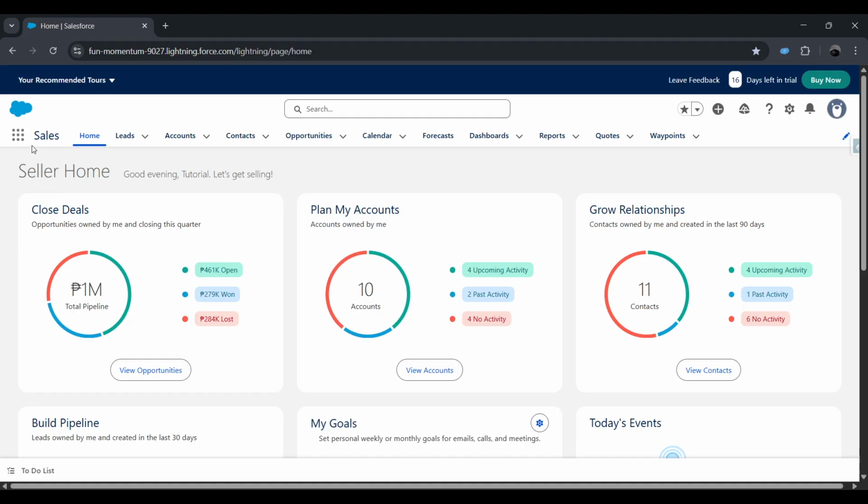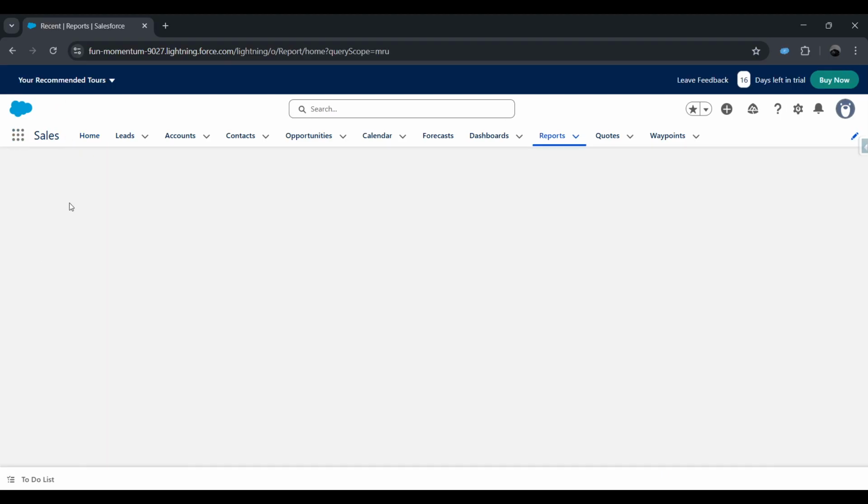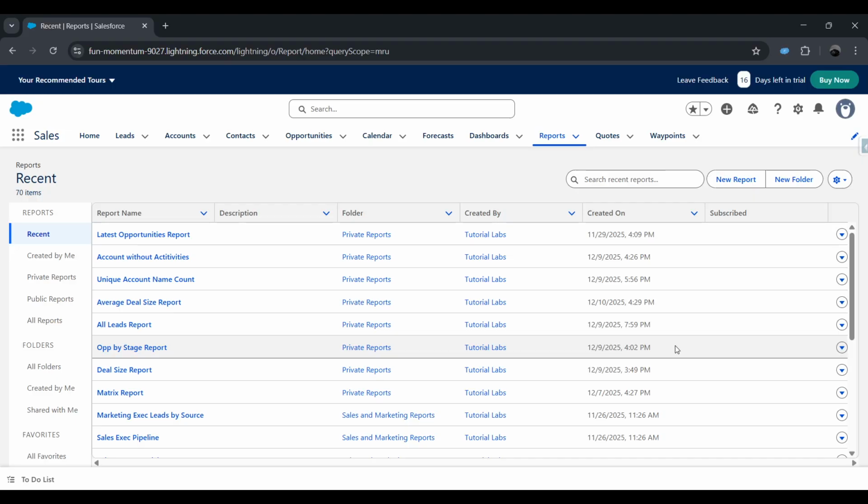Go to the app launcher, which is the grid icon you'll find in the top left corner of your Salesforce screen, and click on it. This opens up all the available apps and features in your Salesforce environment. In the search box that appears, type reports and then click on reports from the results. This takes you to the main reports page where you can view existing reports or create new ones.